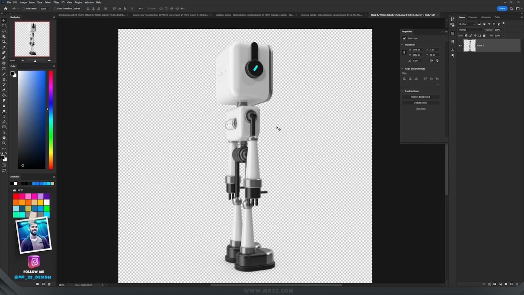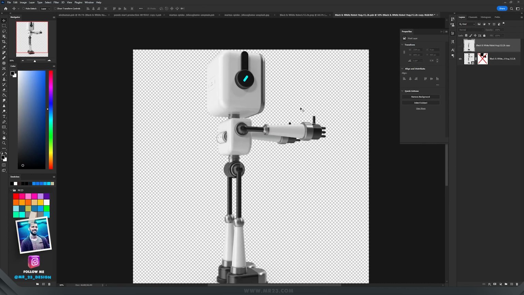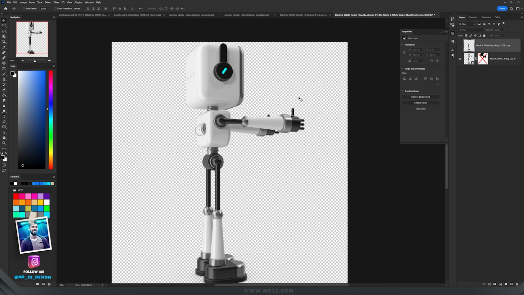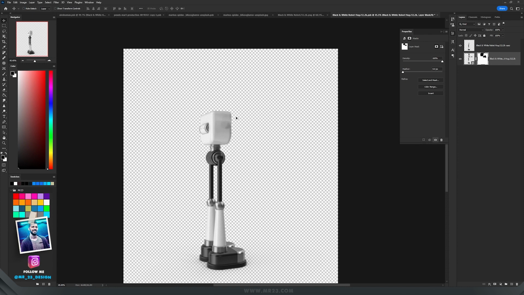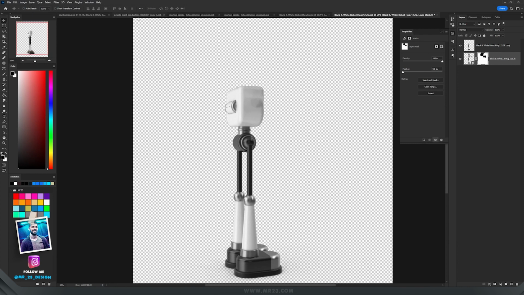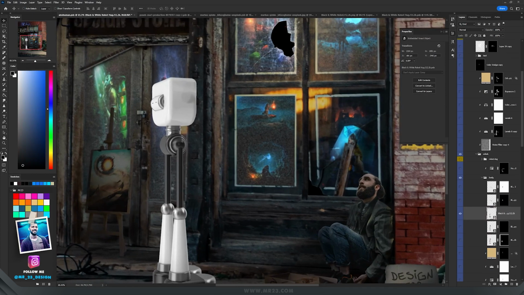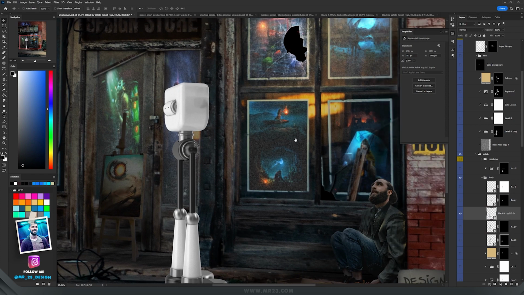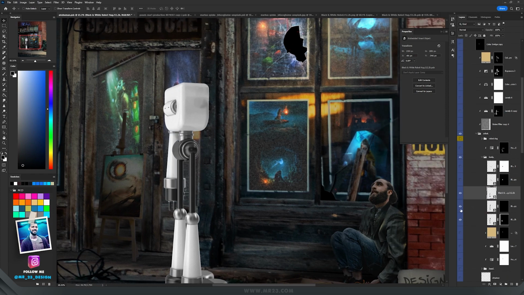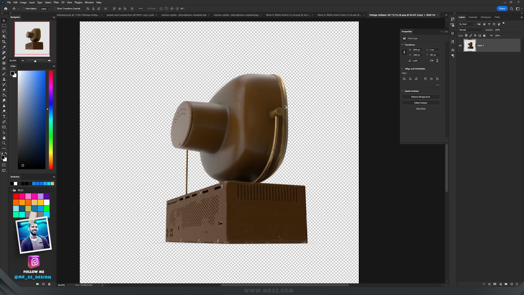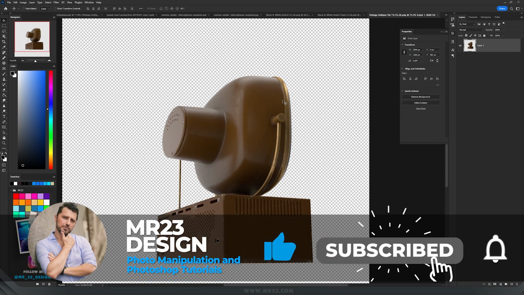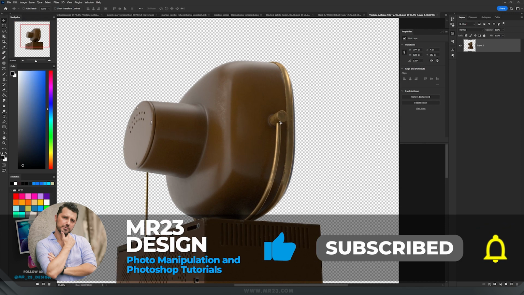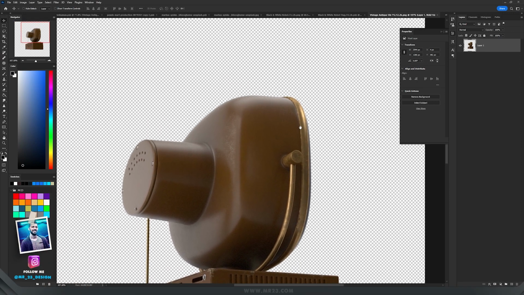To create the robot, I used this 3D model from Envato Elements, and also this position. I removed the hands and made something like a base for my robot. Then I added the same hands again, but placed them in another position. Then I found again on Envato this 3D photo of a vintage TV, and I thought this would work really well for the head of the robot.